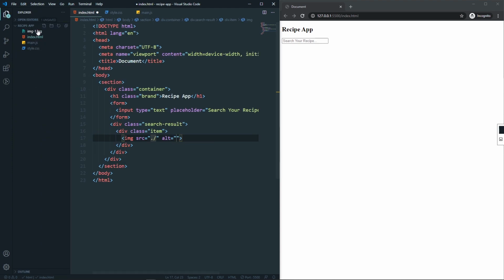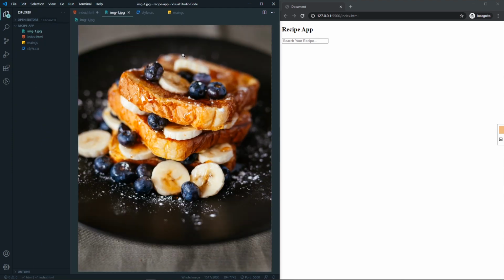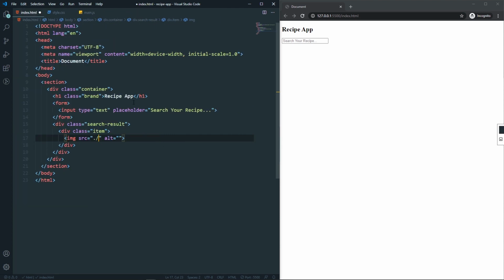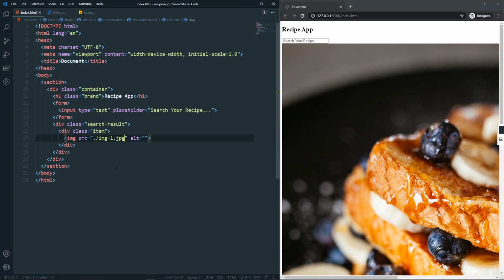Now you can see that we have this image, and we are going to use it as a placeholder, so we can use it here. Let's say image 1. Now you can see that's our image. After that we will have a flex container, a div with a class of flex container. Here we will have two things. The first one is the title for our recipe, so this will have a class of title.